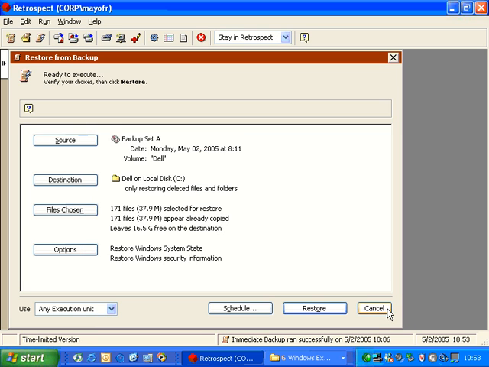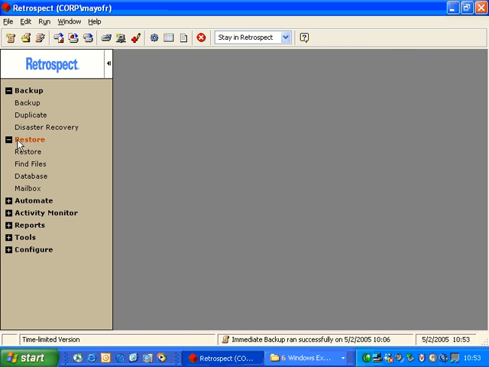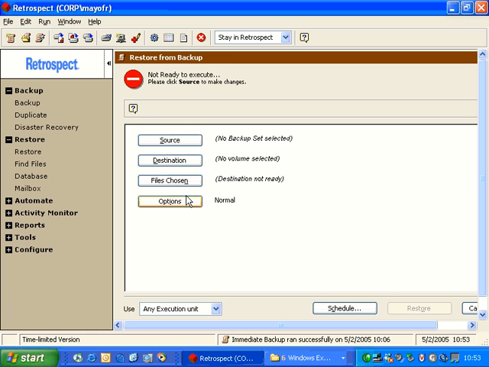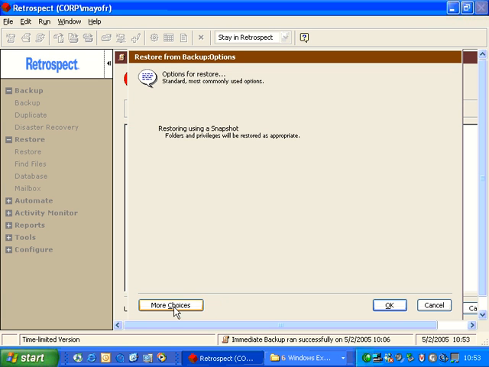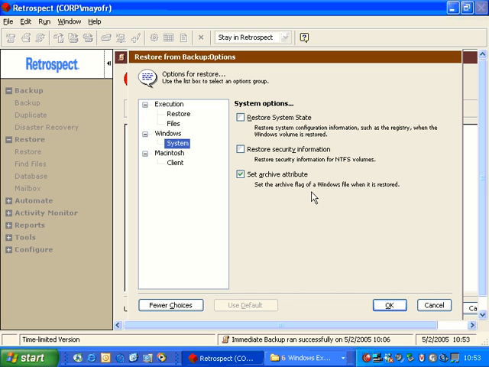So if we back out a couple of ways so you can see what we have, we're going to go to restore, and we're going to go back to advanced mode, and we're going to use the top restore option of restore files and folders. And if we go to the options of the restore files and folders, you'll notice that registry restore is off by default, and it will not restore your registry.